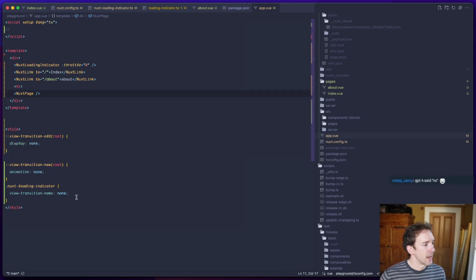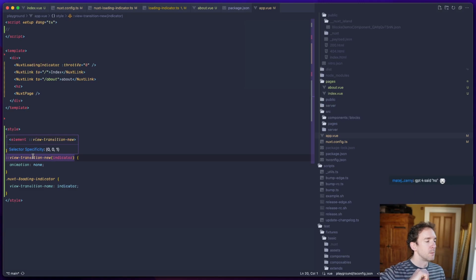We can give it a name, so we could say like this, name is indicator, and then this is actually how the document says we should do it. We should display none and animation none, so it should just instantly change. But the problem is that this doesn't seem to affect the frozen in-between state. So this is just about the animation that takes place at the end.